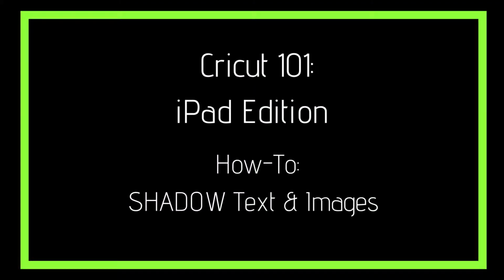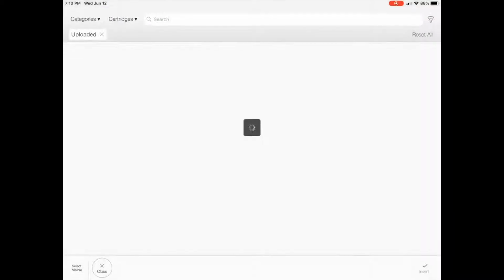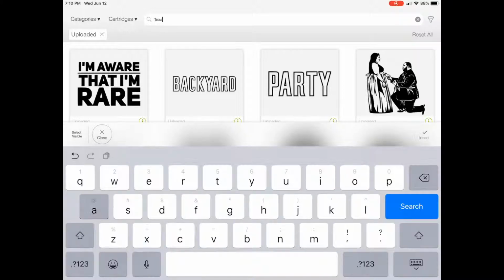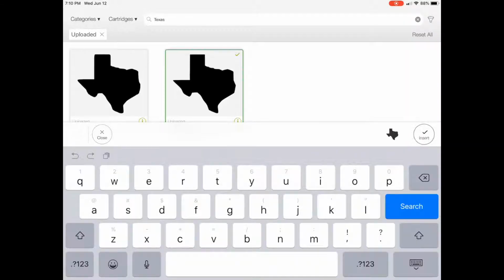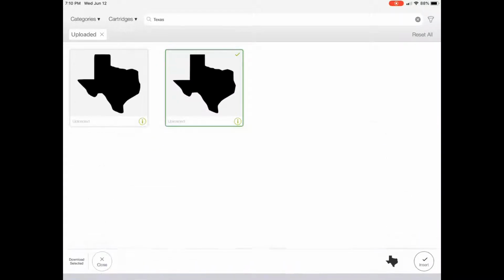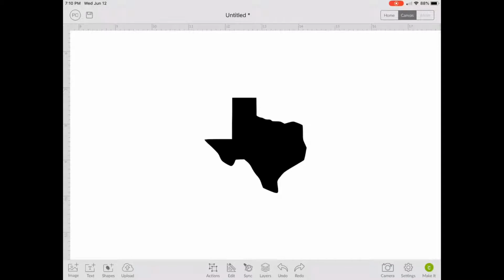Today's tutorial is going to be on how to shadow text and images using your Cricut Design Space on your iPad or your mobile device. So what we're going to start off with is searching for the image that I want to use today. I am going to be using a Texas image. That's where I'm from, so I got to represent. You'll just go ahead and search for your image and upload it onto your slate here.